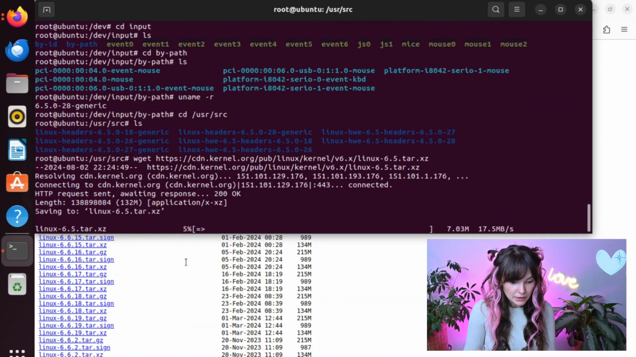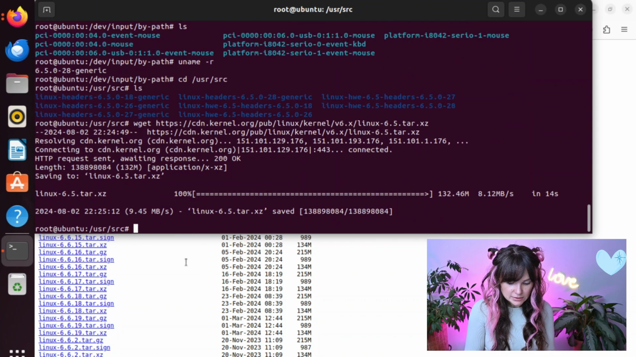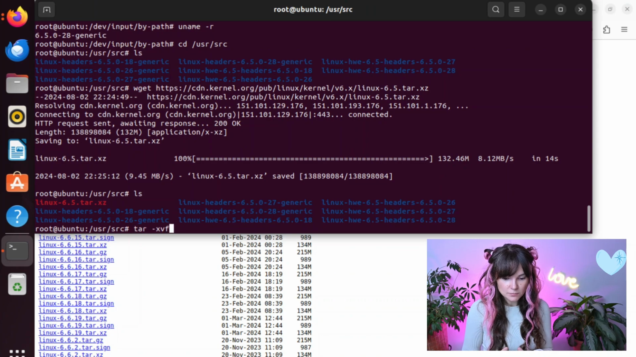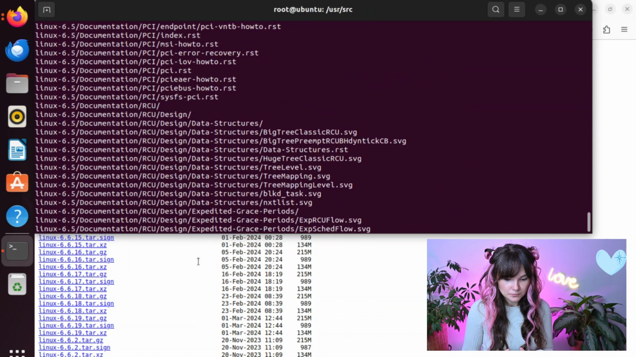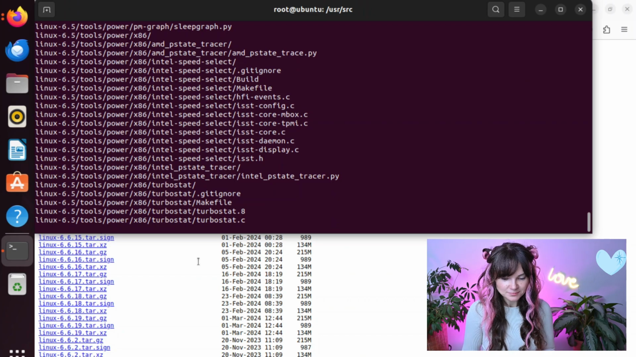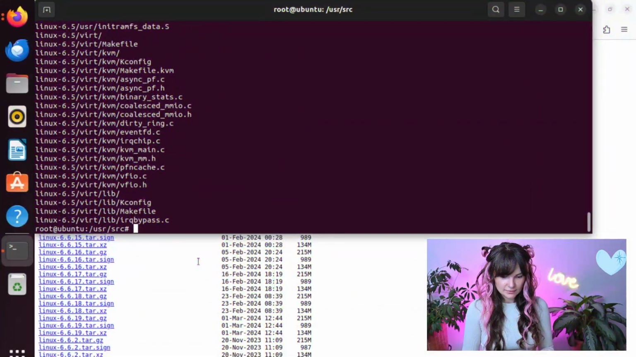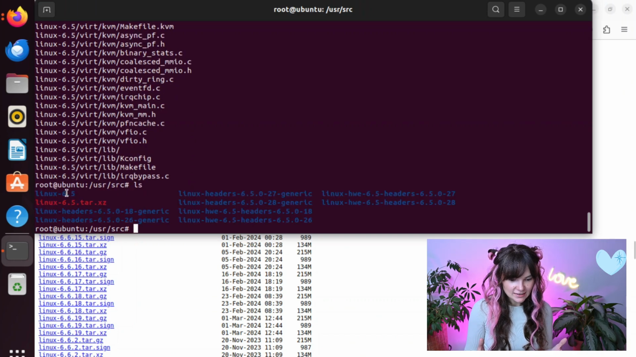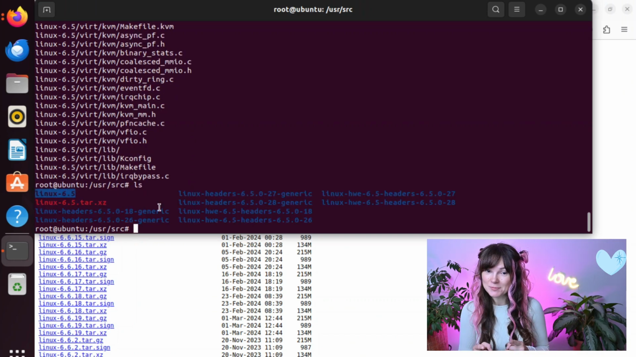We can extract them by using the tar xvf command, and then we need just the name of the file here. Now it's gonna take some time. Okay, let's reconvene later. Okay, so now we have the files extracted and let's check them out.